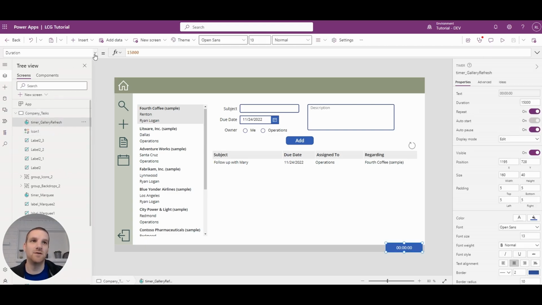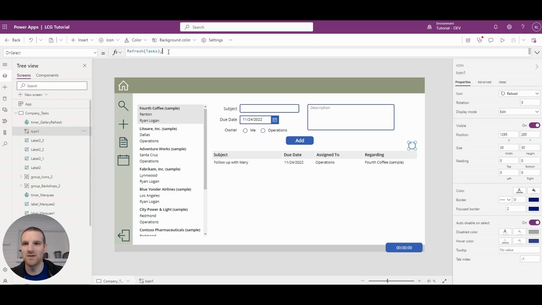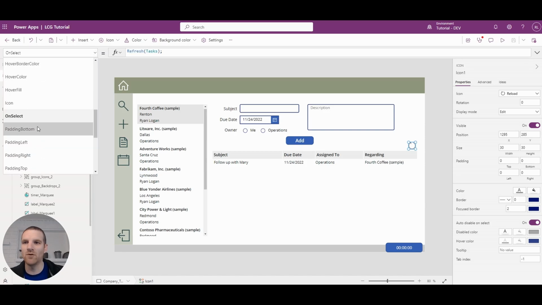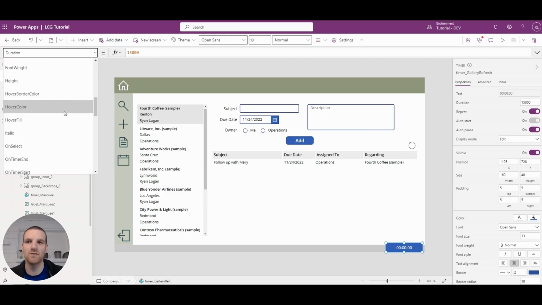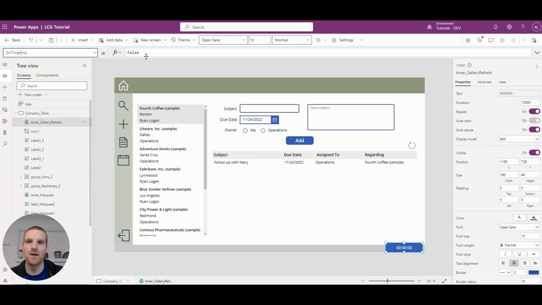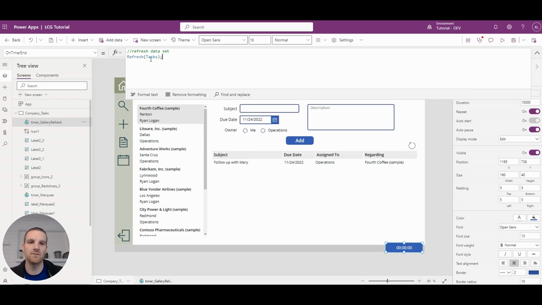Now what we want to do is decide what happens when the timer ends. So we want to take what currently happens in our refresh button, and we're going to go to the timer's OnTimerEnd property, and we're going to refresh the data set. We're going to paste that in. Okay, so that's all we need to do there.